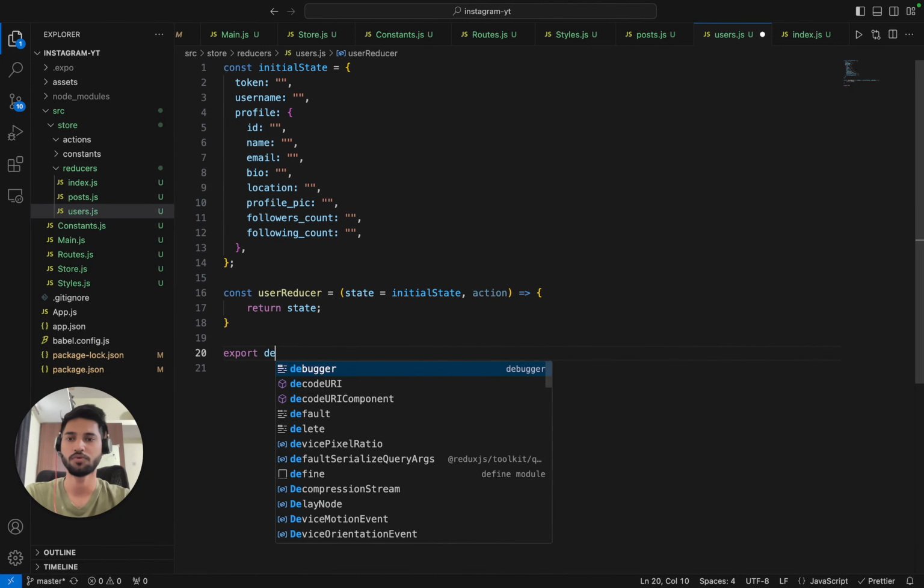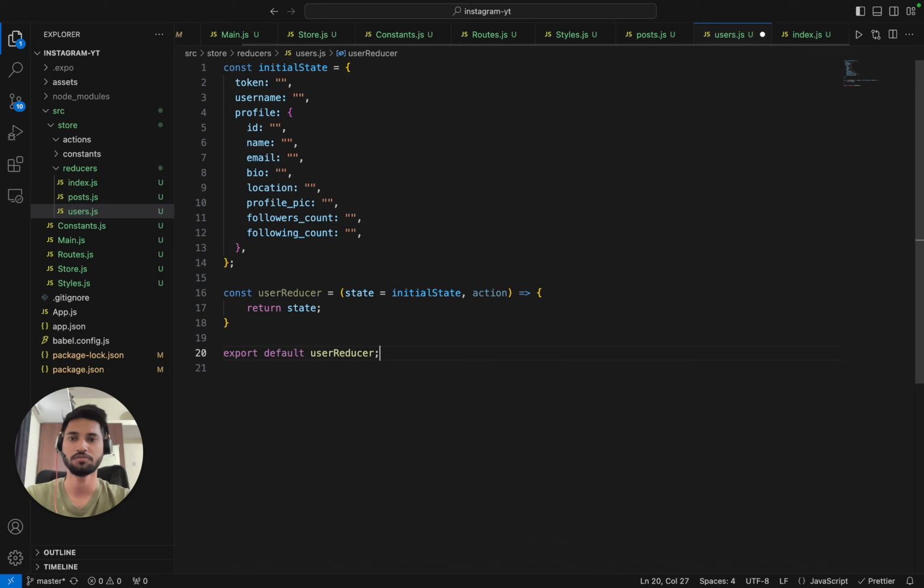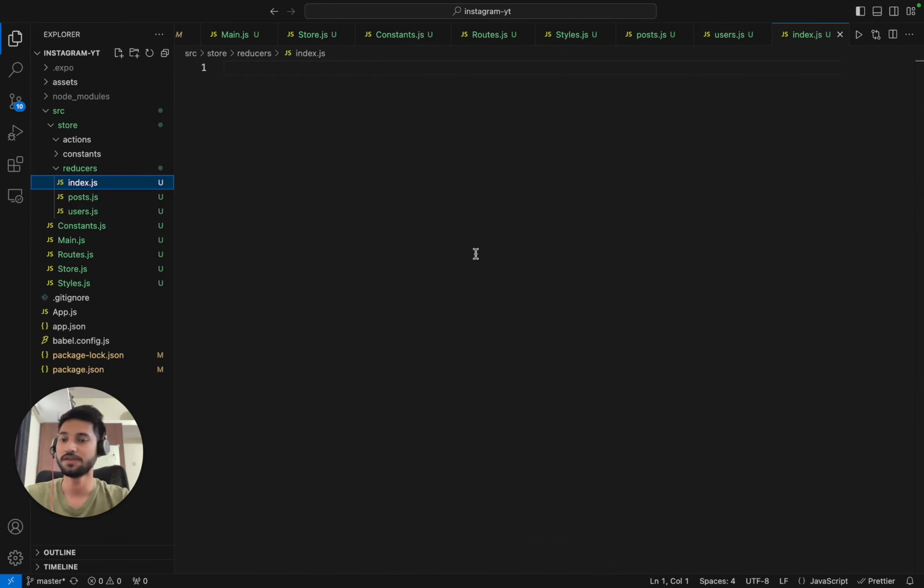Sorry, export default user reducer, like that. Now in index.js we will combine these two reducers, and we'll create one single reducer which we'll name as root reducer. Though we can use the concept of slicing as well, I'll prefer this way right now. If you have watched my Redux playlist, you make use of slicing as well.